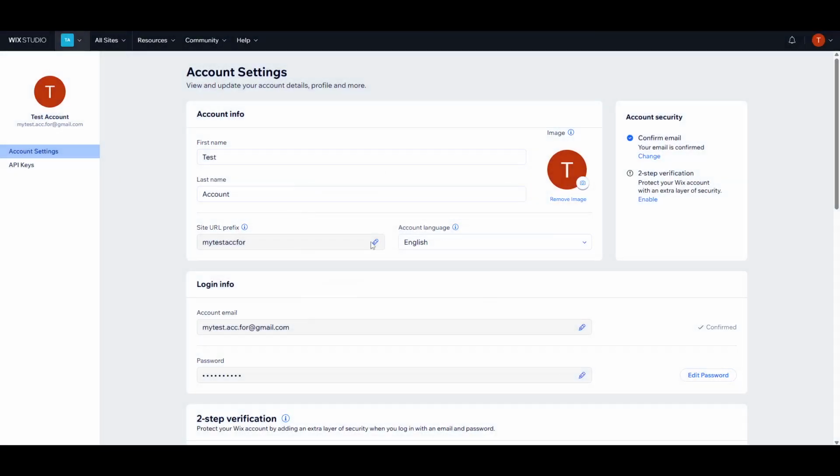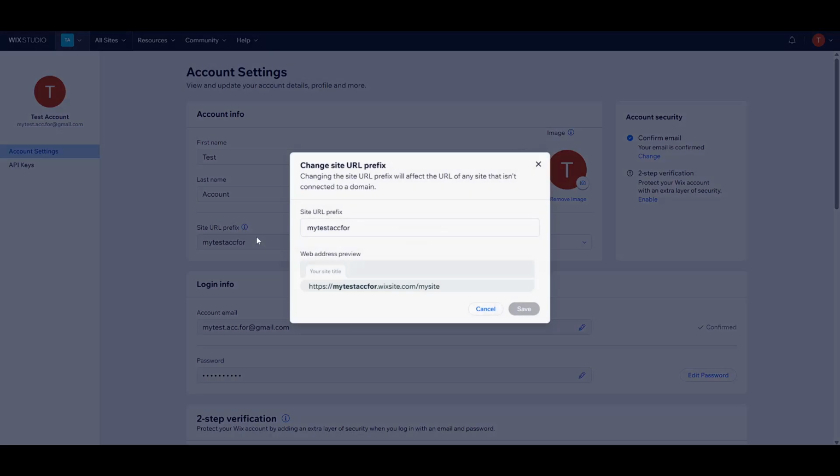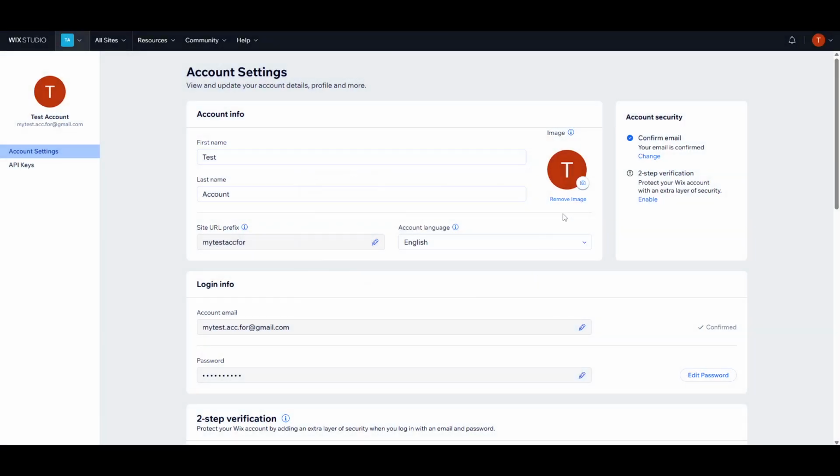Once you've made the desired changes to your site URL prefix, remember to click the Save button. It's crucial to save the changes to ensure they take effect immediately. And just like that, you've successfully edited your Wix URL as a free user.